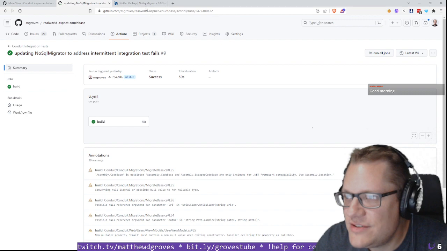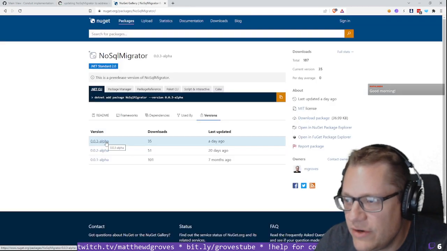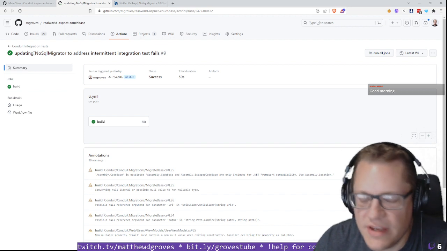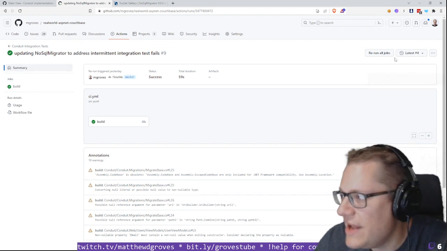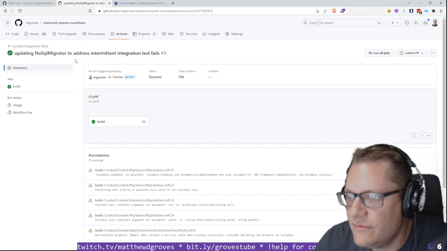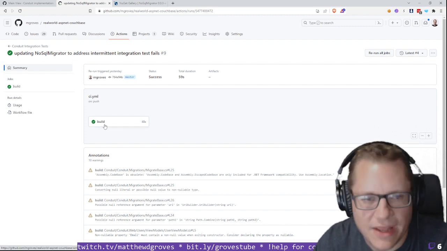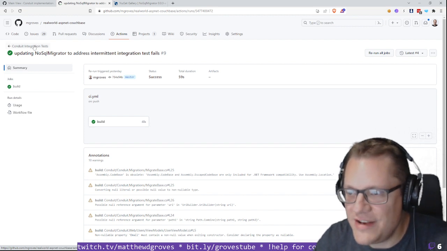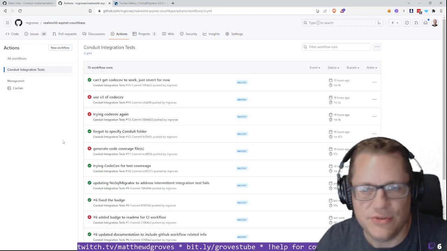So anyway, all I did was I updated this NoSQL Migrator package on NuGet, and then I updated the version I'm using in Conduit. And then what I did was once it's committed and passed, I ran this job like 5 more times. And it passed every time. So as far as I know, there's no more intermittent failures due to that issue.